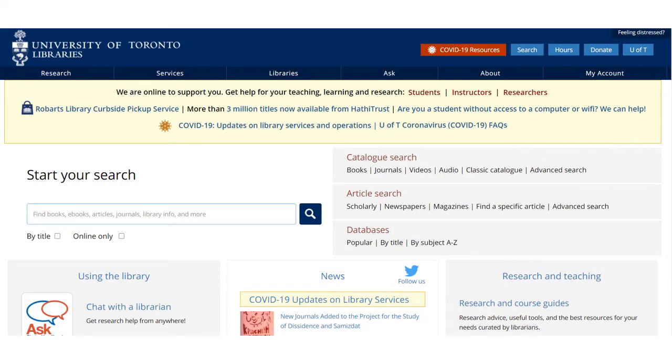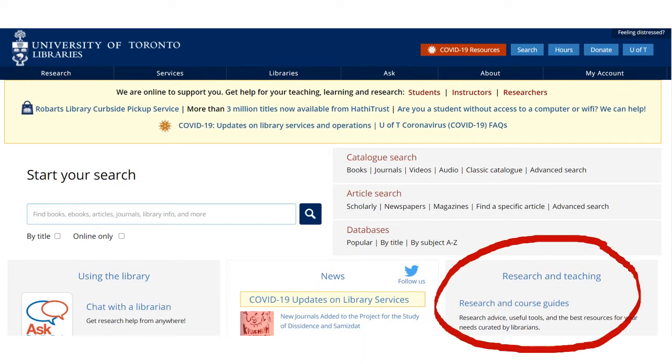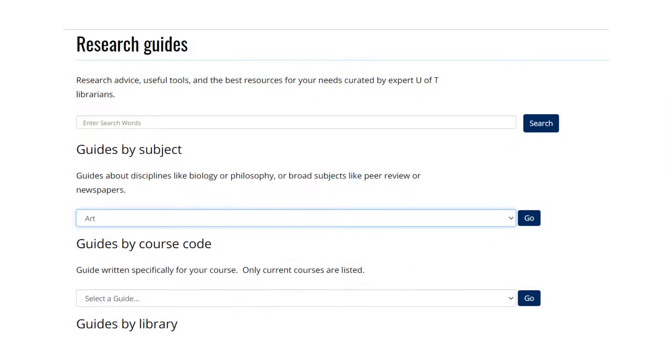Now that I have an artwork in mind, I'm going to take you on a tour of the Art History Research Guide. You get there from the main library page. And here is the little thing to click on: Research and Teaching, Research and Course Guides. So we'll click on that. And we get a list. We can search by search words, by subject, or by course code.